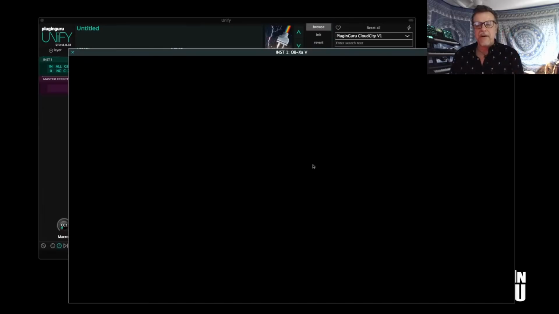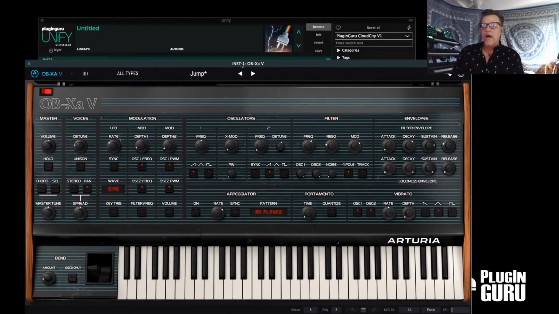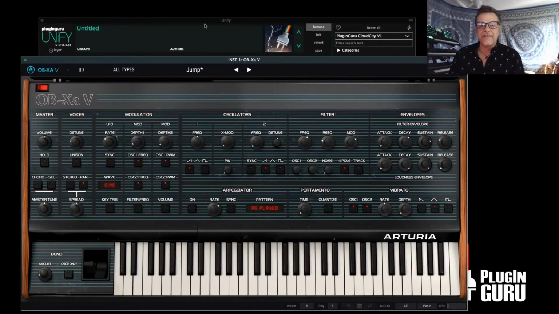I'm not going to compare it to our OBX that comes with UNIFY. It's nice. It's not to this level of quality. Just as far as all the things you can do with this are insane. I mean, I have to tell you, that's a beautiful filter. Right?